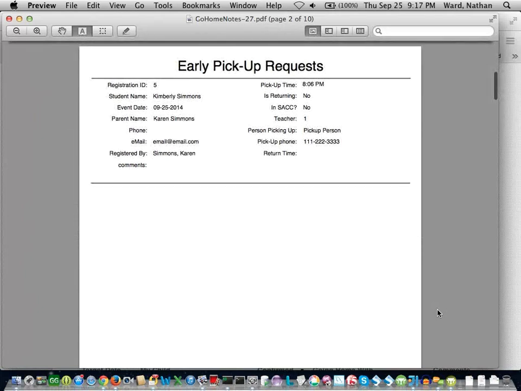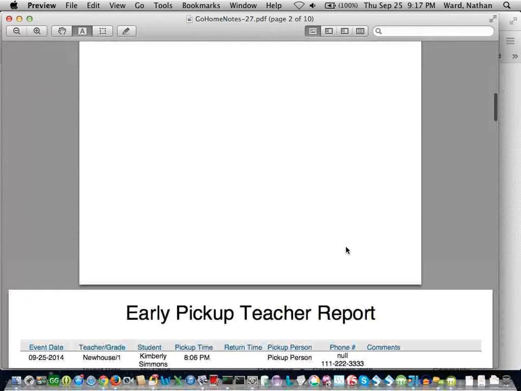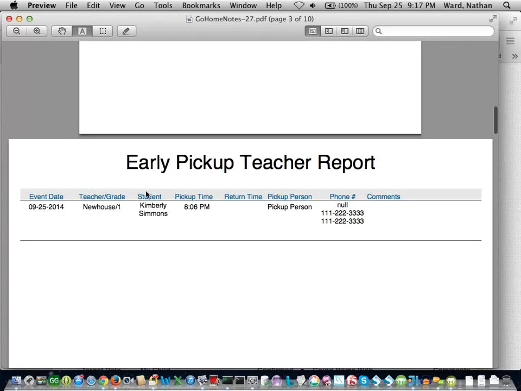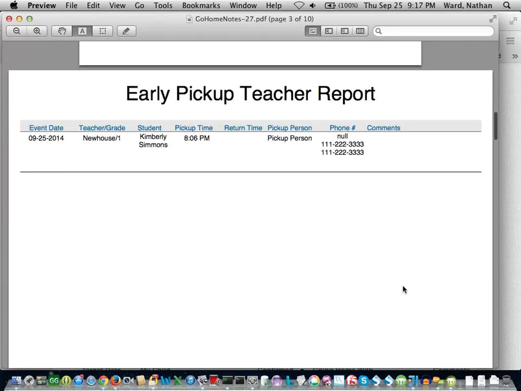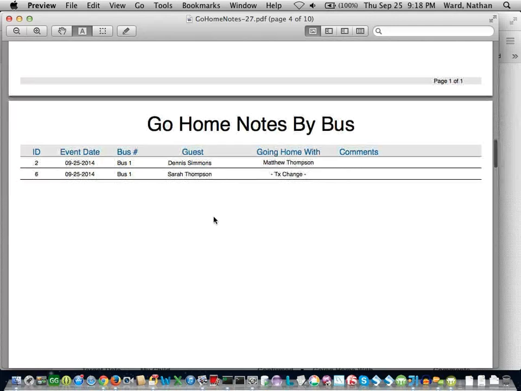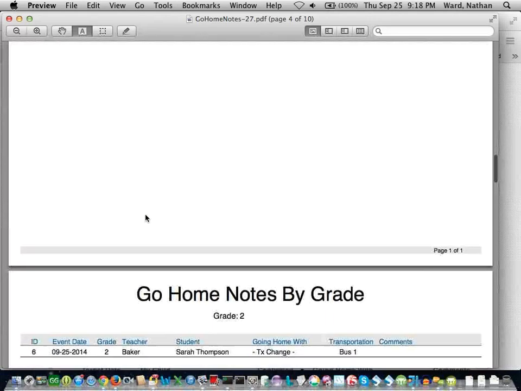Early pickup requests are shown like this for the front office, and a copy is sent to the teachers. I think there's a different format in here for the teachers. Early pickup by teacher, for each teacher. This is for the teacher named Newhouse in the system currently. It'll show up for every child that had an early pickup that's in that class. By bus, those same kids will show up there depending on which bus. For each bus, you'll see a report, for bus 1.